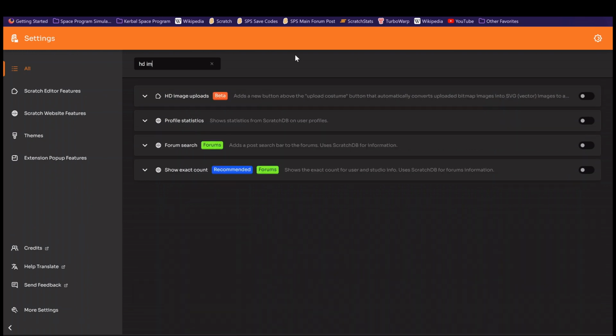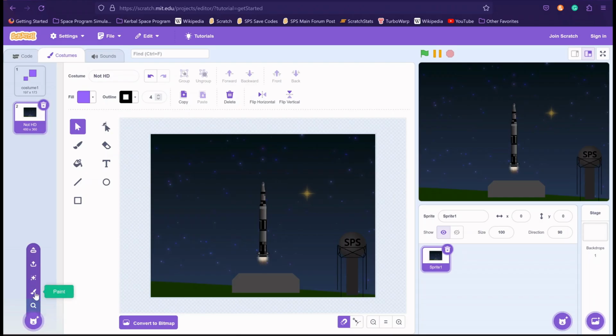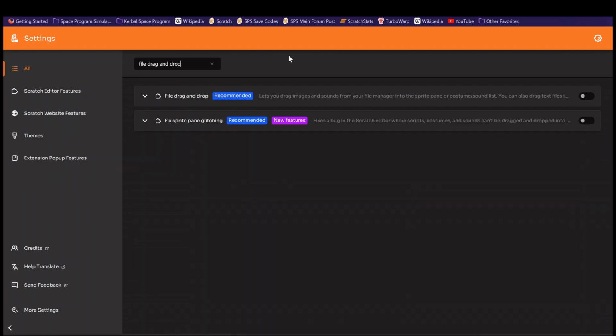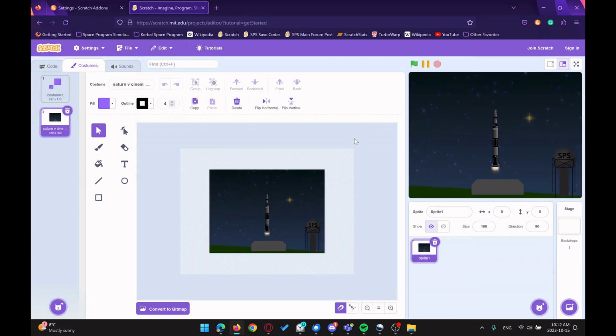The second add-on is the HD Image Uploads add-on. This add-on lets you upload .png or .jpg images in HD. This allows you to easily upload high-quality images into Scratch. Speaking of uploading files, the File Drag and Drop add-on allows you to just simply drag and drop files into Scratch.